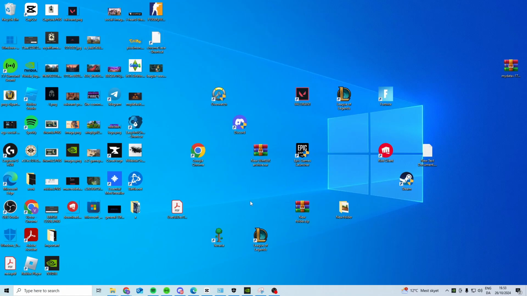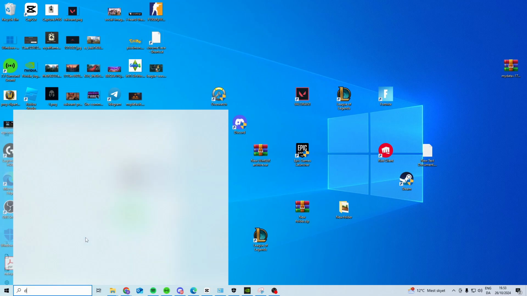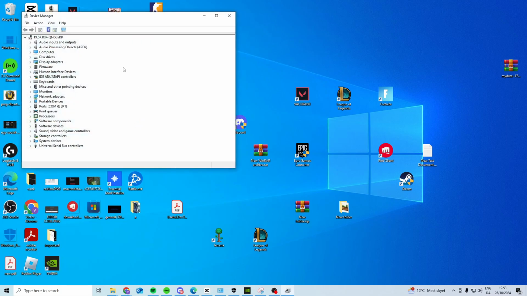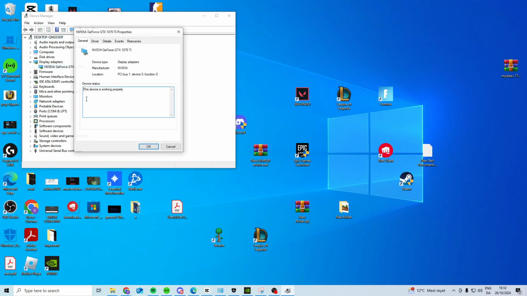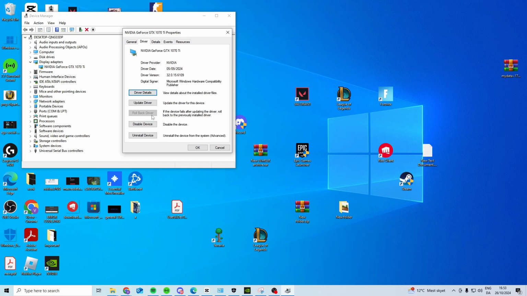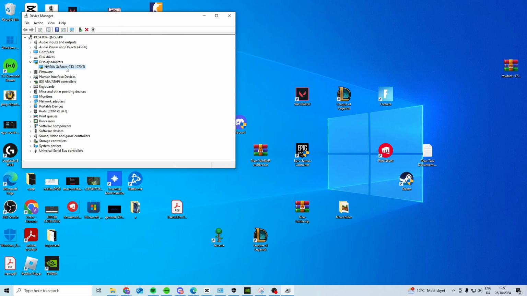In this video, I'll show you how you can install previous Nvidia drivers. Now the first thing is you want to come down here and search for Device Manager, find Display Adapters, right click on it, Properties, Driver, and in here you should see Rollback Driver. Now if you can click on this, try and click on it, and it's going to go back to a previous driver.